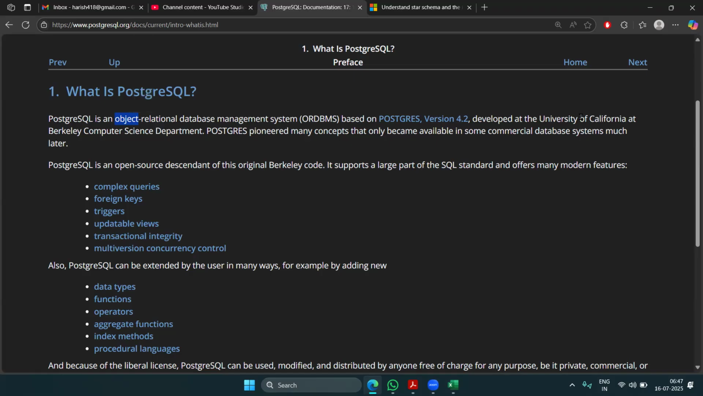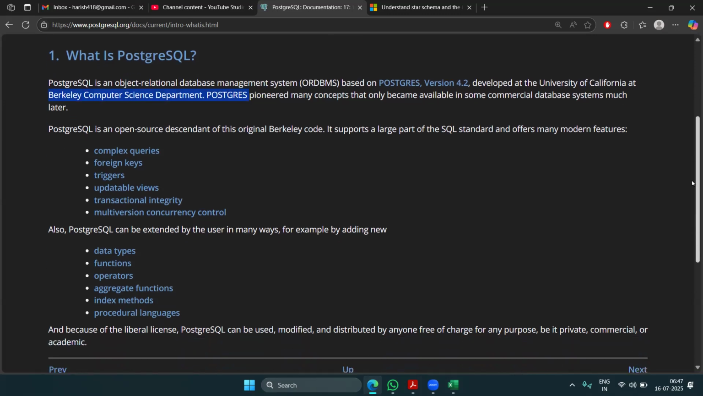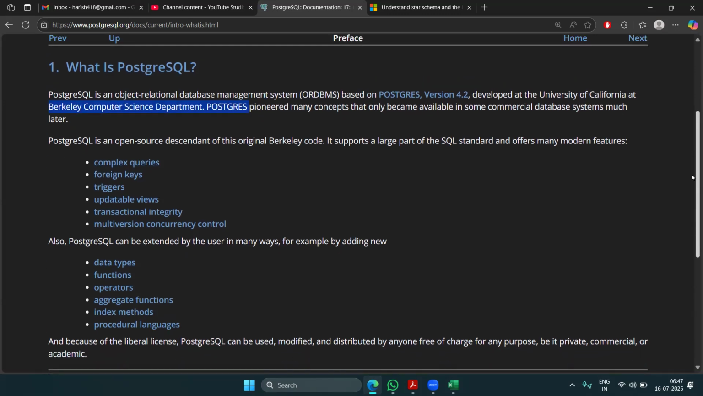And it was developed by the University of California at Berkeley's Computer Science Department, right? This is one of the best databases in the current world, PostgreSQL, and it came from the University of California. The department is Berkeley's Computer Science Department. If you just Google this particular department, you will see the best of the best in the world. Okay, it's open source, descended from the original Berkeley code, right?